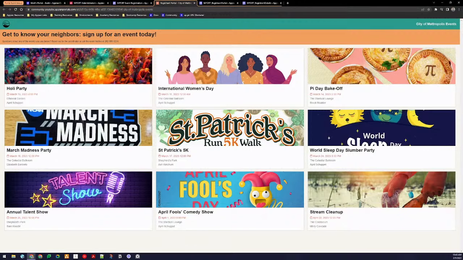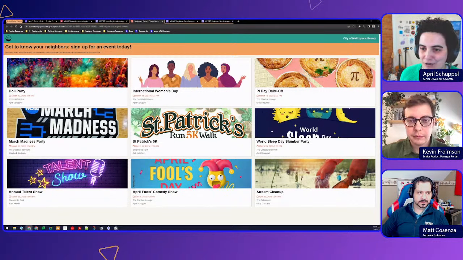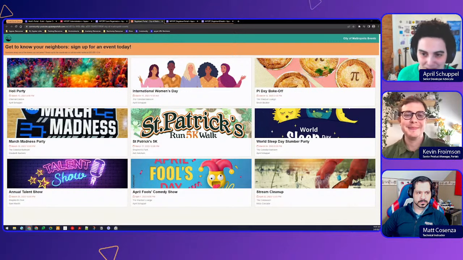So if anyone in the chat at home wants to go and check out the portal for themselves and maybe even try to register for an event, you get to interact with something we just built in a little over 30 minutes. And again, without all the talking, I'm sure it could have been 10, 15 minutes.